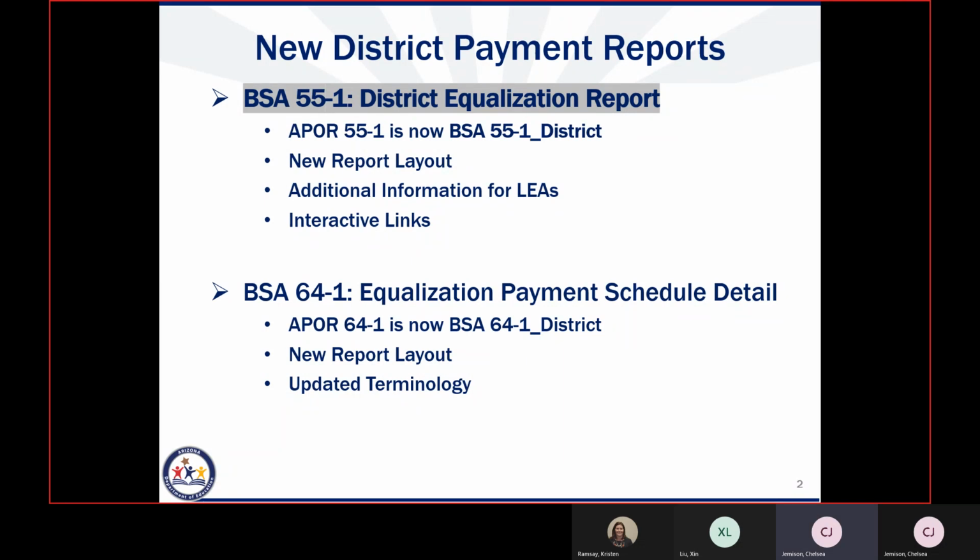Good afternoon. I'm Chelsea Jamison, and I'm the Fiscal Operation Team Lead. Today, I'll be going over the new BSA 55-1 District Equalization Report and highlight some of the changes. The APOR 55-1 is now known as the BSA 55-1 for districts. Today, we'll cover the new layout, including some new interactive links, and go over some additional information for the LEAs.